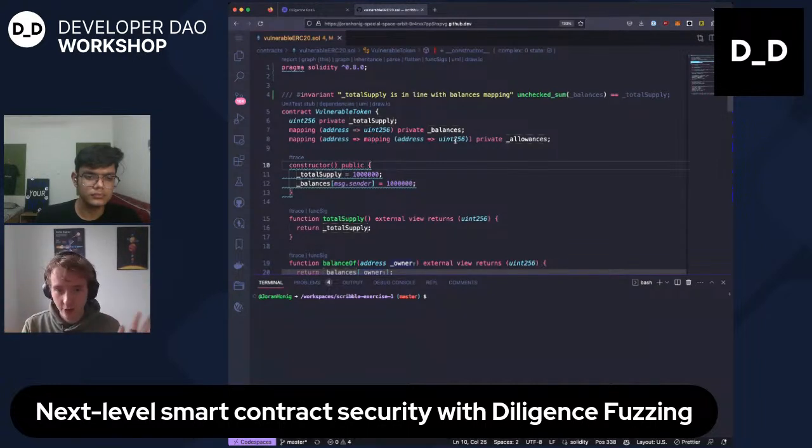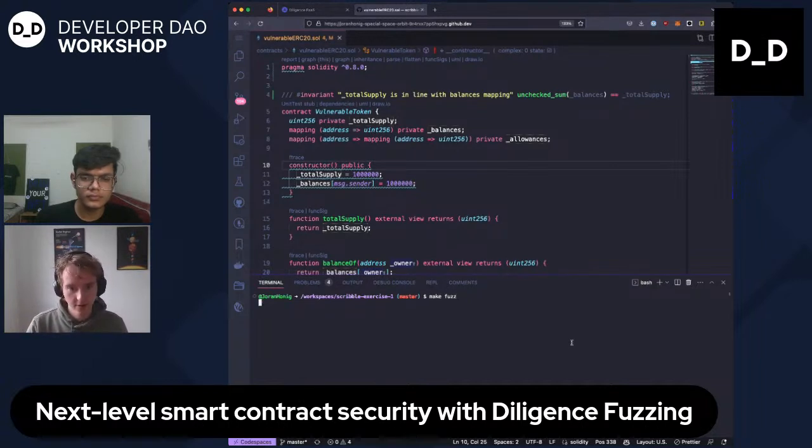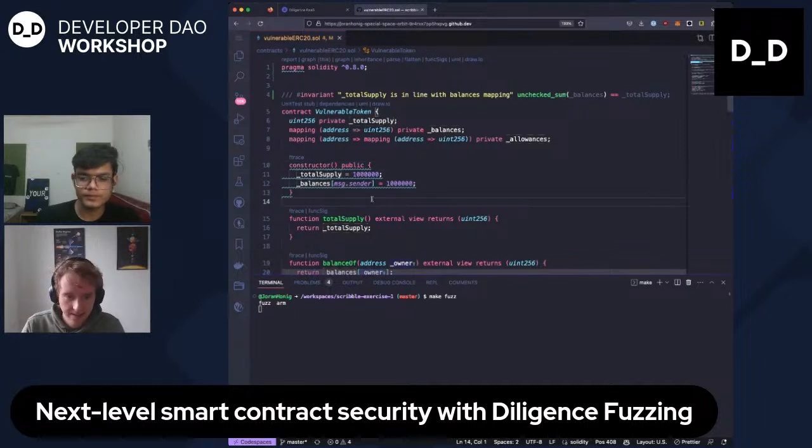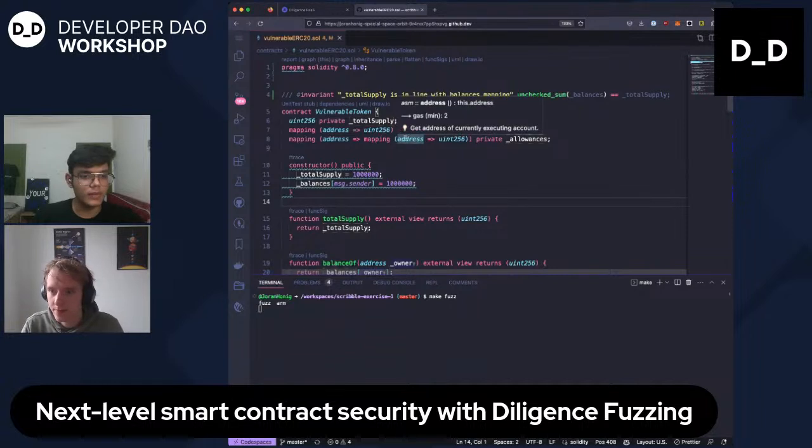And that kind of sounds complicated. It's not. It's just one command here, namely make fuzz. And you can see it go through the different steps. So fuzz arm is a step where it does the instrumentation. And you should see it change the code.